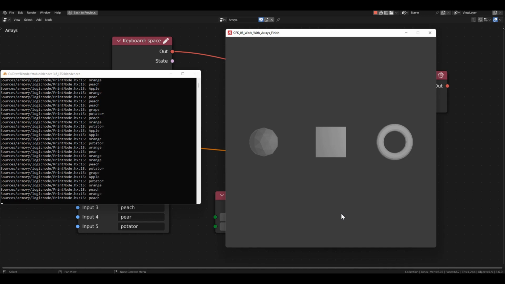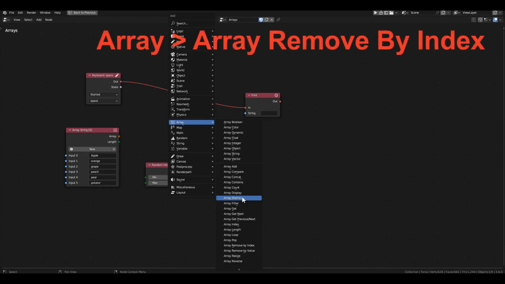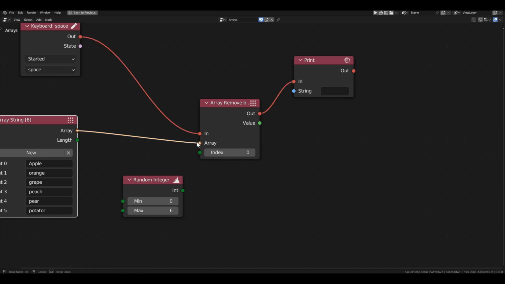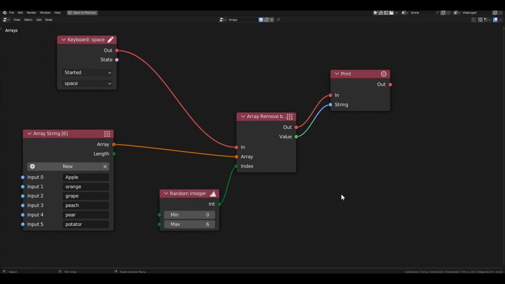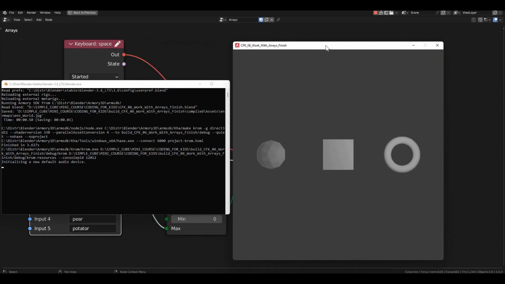Fruits may repeat. This is called random sampling with replacement. If we need random sampling without replacement, then we can use the array remove by index block. But this time, as a maximum value, we need to specify the length of the array. Because each time, the array will become shorter by one element. And if the generated index is greater than the length of the array, we will get an error. Thus, the selected element will be removed from the array, so there will be no repeats.